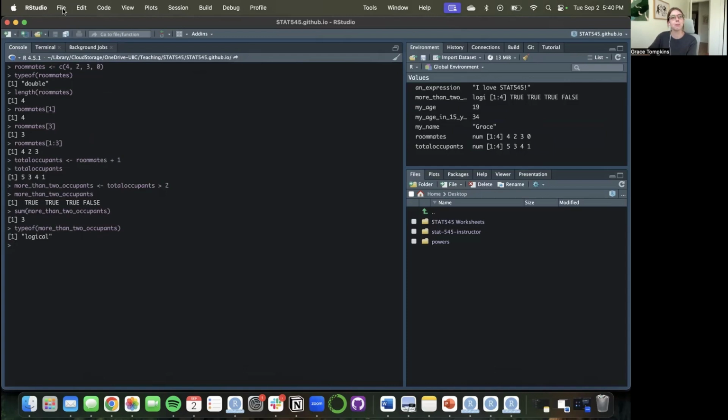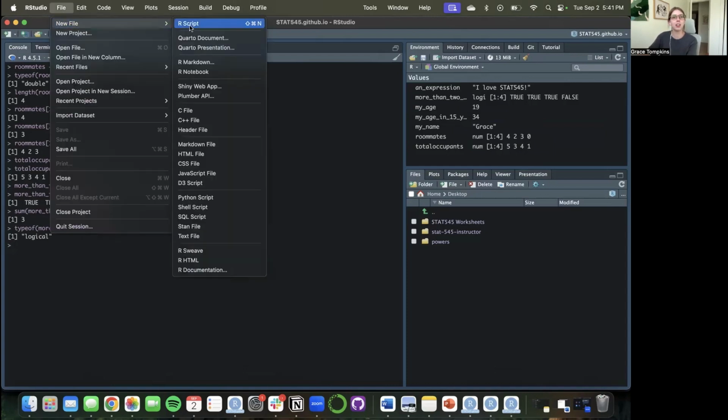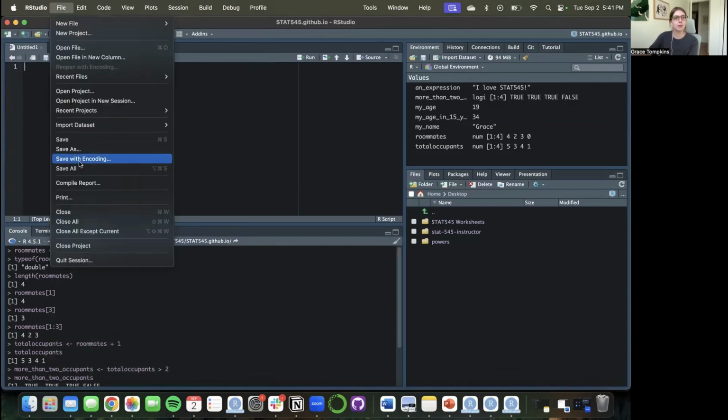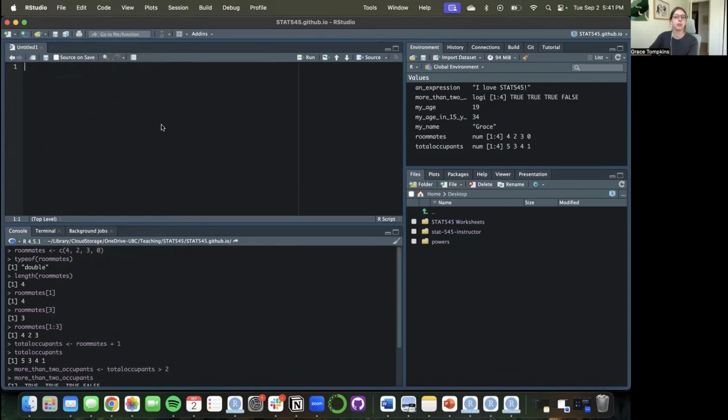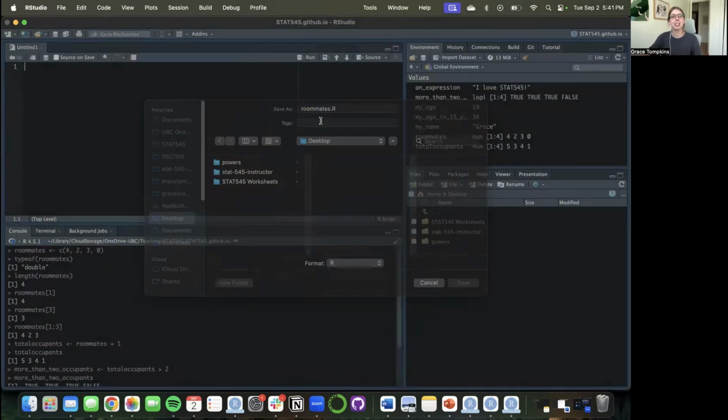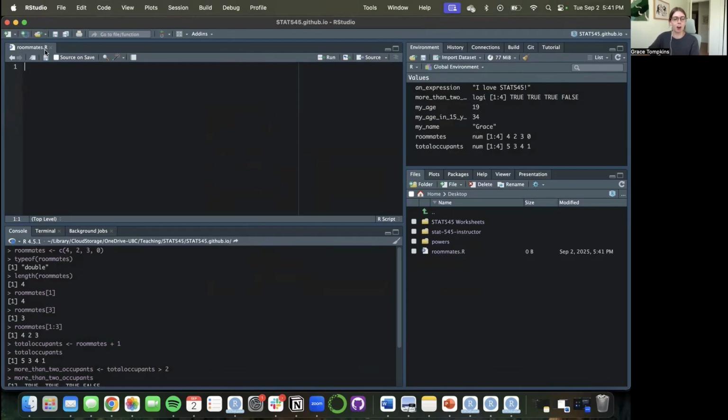And we can create an R script by going to File, New File, R script, and it's going to pop up here and it's just going to be untitled. So let's save this file. I'm just going to save it on my desktop for now, right here. And I'll call it roommates because that's the example that we've been using. And it's a .r file, so that means it's an R script.